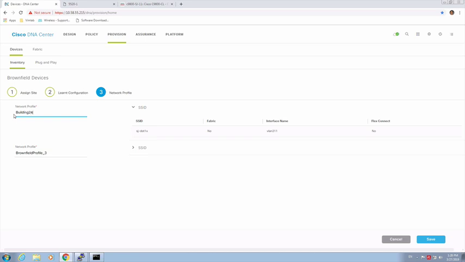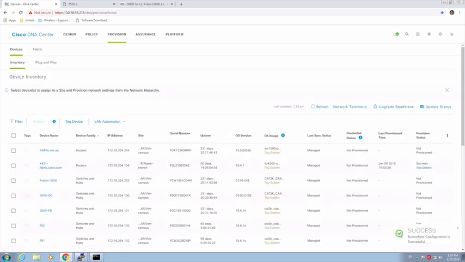24 and the number 3 as the floor, which will have the .1x SSID, and this other one I'm going to call building 24 and the number 2 as the floor, and I have the PSK SSID. Then click save. And it's telling me that the brownfield configuration has been successfully learned.